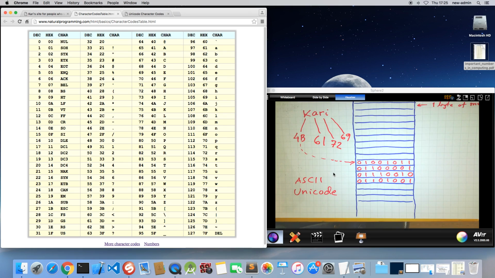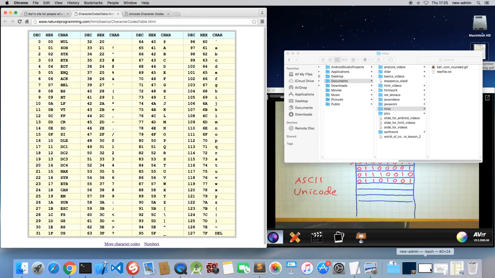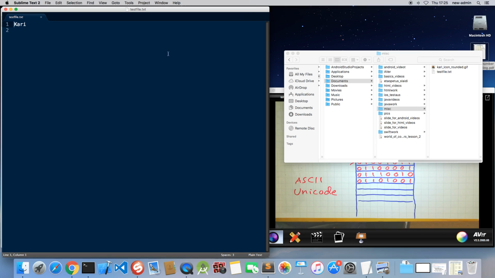So I have a file here. If we take a look at this file system, I have a file in my user account. I have this documents folder, and then below that I have this MISC folder, and I have this testfile.txt file there. And I have that file open here in this editor. And that file, again, contains my name, the 4 letters there, and nothing else. And I have stored it there.